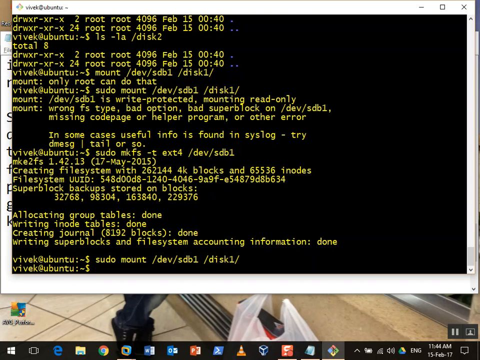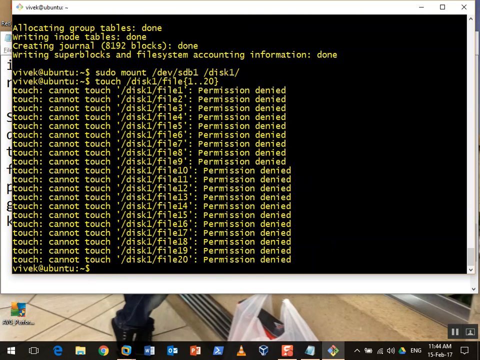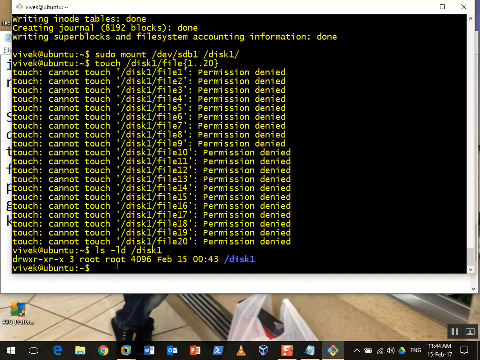Okay, why is it successful? Because now it has a file system assigned to it. Now if I say touch /disk1/file, some files, I cannot touch it there. The reason being, I am an unprivileged user. So how can I access the data which is under the ownership of root? If we check ls -ld /disk1, who is the owner of this directory? Root.